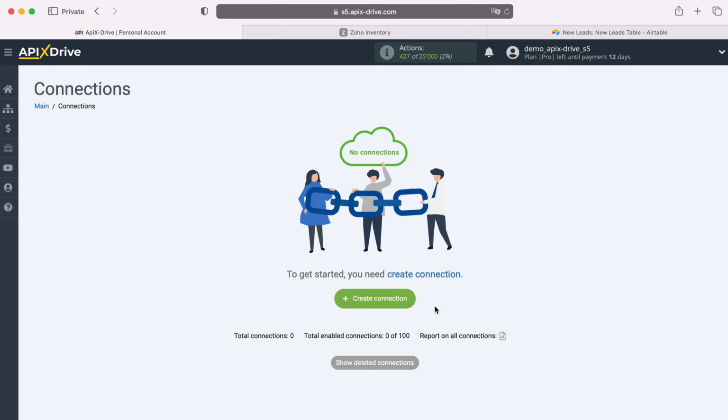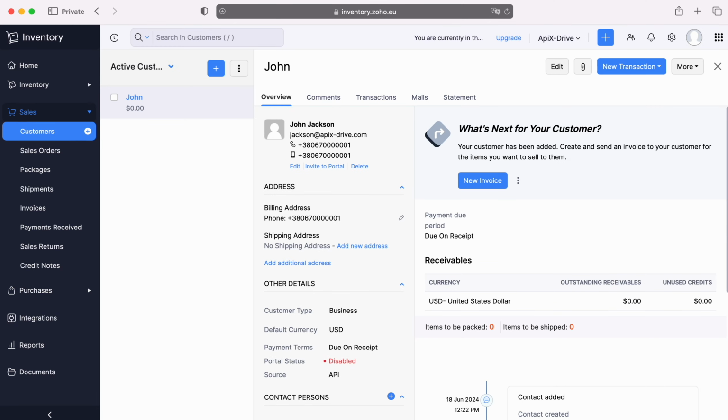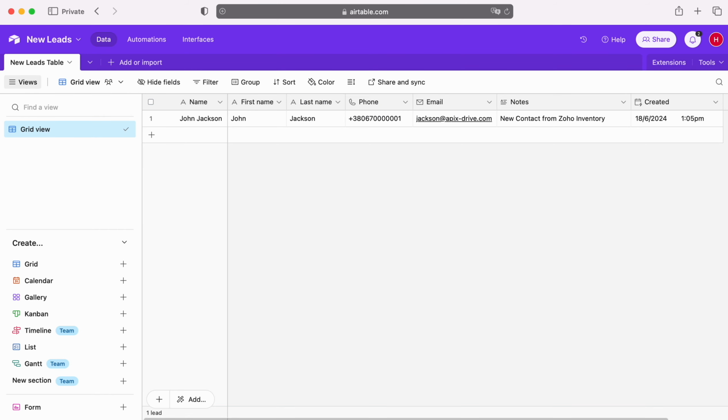Today I will tell you how to set up an integration to transfer new contacts from Zoho Inventory to Airtable. This is necessary to automatically transfer new contacts from Zoho Inventory to other systems. For example, in Airtable you can add new rows and easily work with them in the future. Now let's move on to the setup.